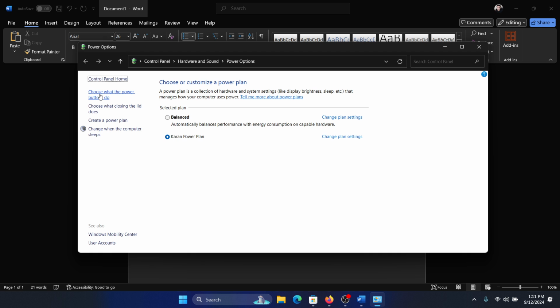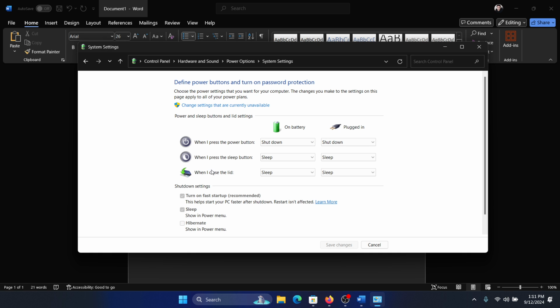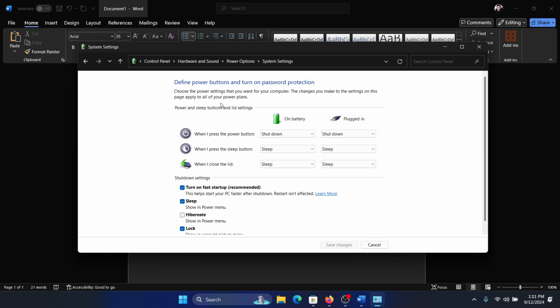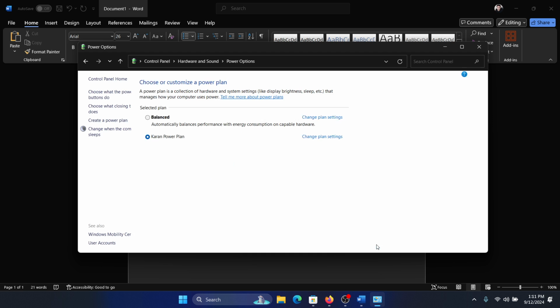Go to this option on the list on the left hand side, choose what the power buttons do. Click on change settings that are currently available and make sure that sleep is checked. If it is not checked, then check it and then click on save changes.